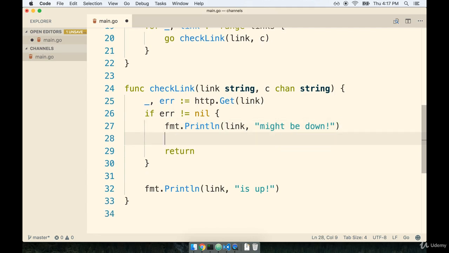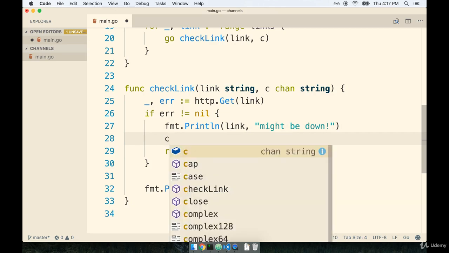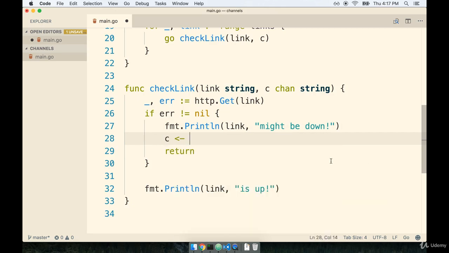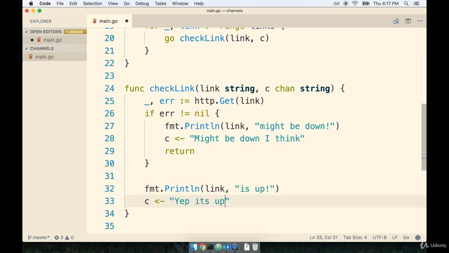So right underneath our println statement inside the if statement here, I'm going to send a message into our channel. So we say into the channel, send, and then the value that we want to send. I'm going to send in a string that says "might be down, I think." And then if we find that the website is actually up, we're going to send in a different message. So down here underneath the other println statement, we'll say, "yep, it's up," like so.